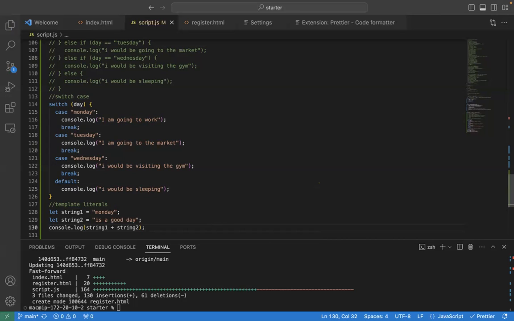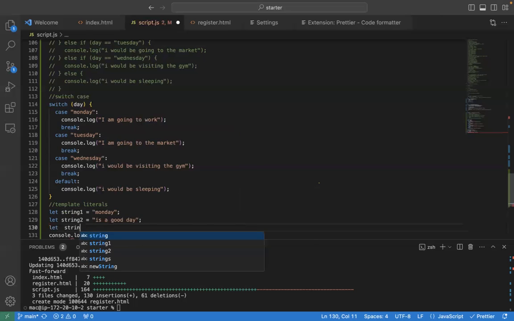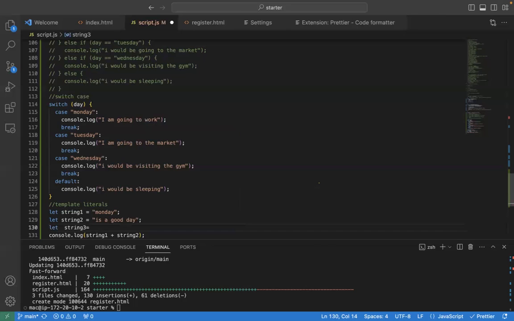Yes. Good. Now, for instance, let me say, now I have let string3 equals 1.